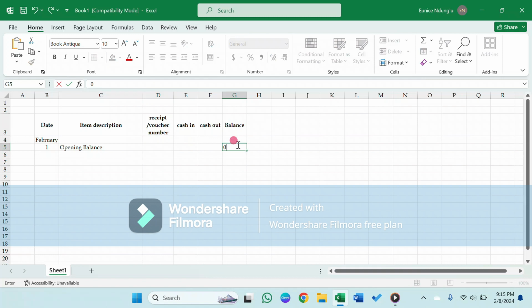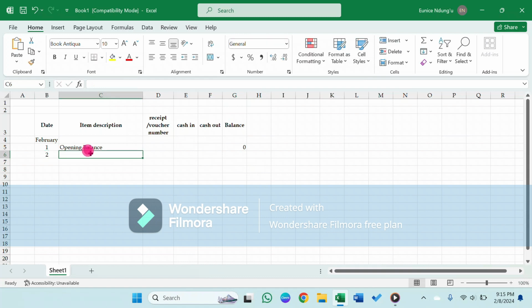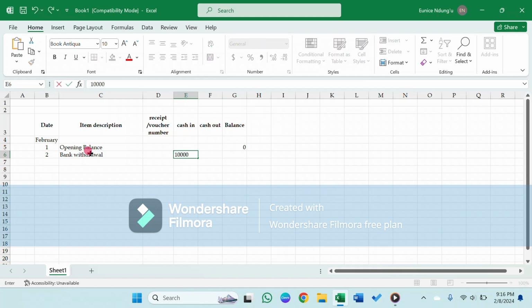Let's now assume we had 0, and then on 2nd of February you withdrew money from the bank, so we call it bank withdrawal. You withdrew money from the bank, let's say an equivalent amount of maybe 10,000. So in this case we will put the money under column E, where we have cash in, so we'll say 10,000.